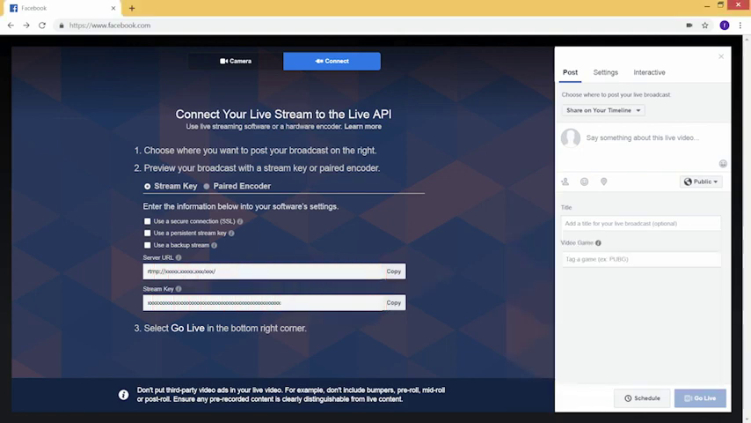Write a description and title. Then click Go Live or Schedule. If you choose Schedule, select a date and time when you want to go live. You can also add a custom image. When you schedule your live video, an announcement will be published immediately.